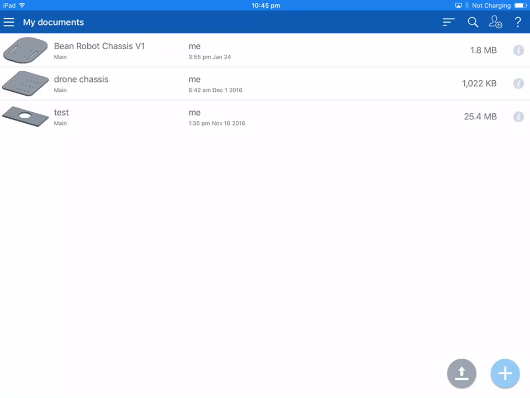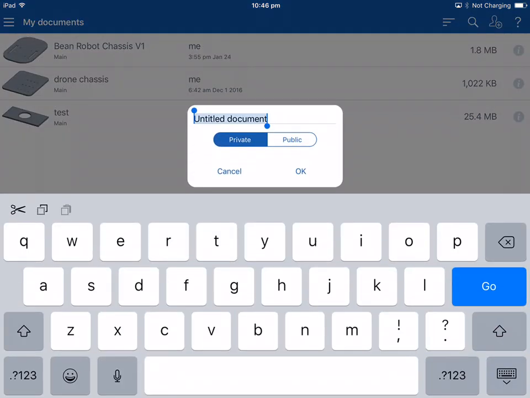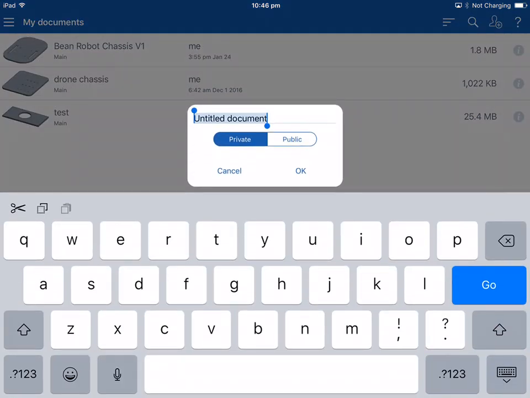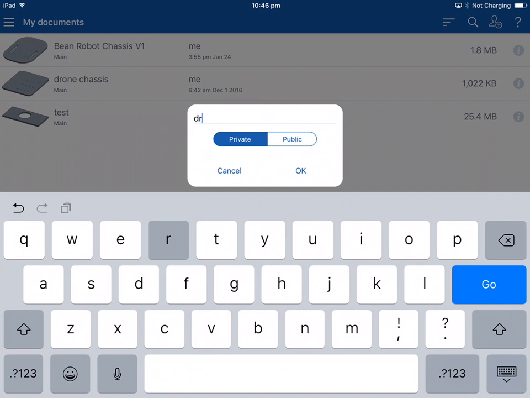Okay, this is the start of the drone chassis. So let's just start. These are some of the models that I've saved already. Plus sign, and we're going to write in drone version 1.